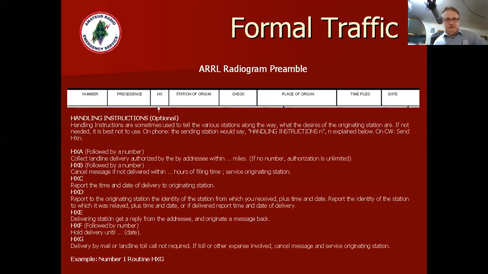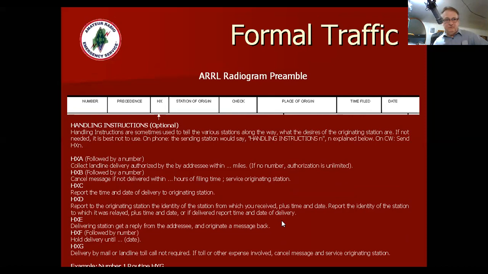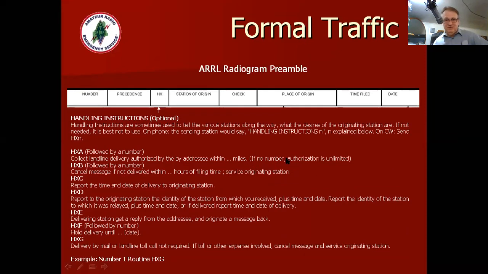Okay, these are handling instructions. This tells you how they need to be handled. HXA, and there's a number: collect landline delivery authorization by the addressee within so many miles. If there's no number, now I just lost my screen. Okay, it's back. Anyway, right here, it's HX followed by a letter, A followed by a number. You can put HXA, B, C, D, E, F, and G in that form. And these tell you what it is.